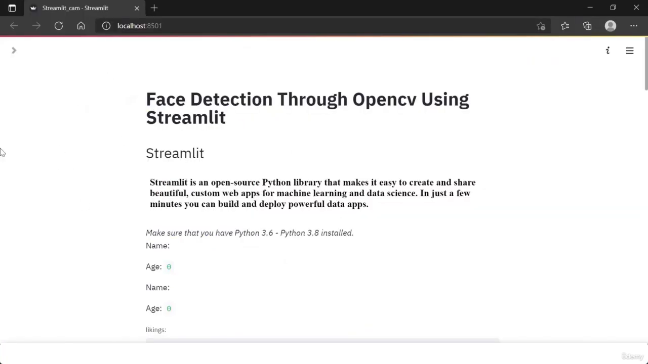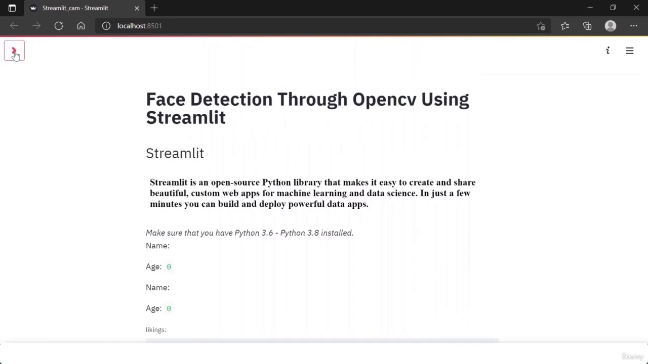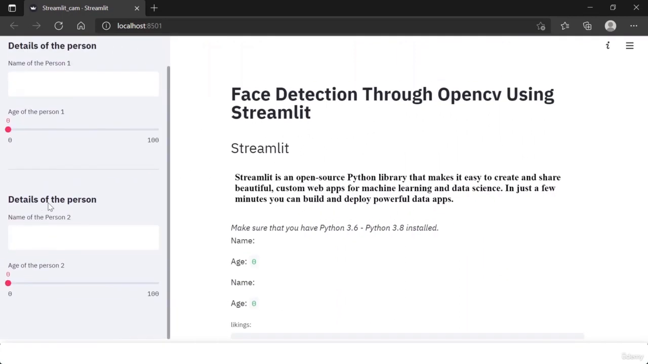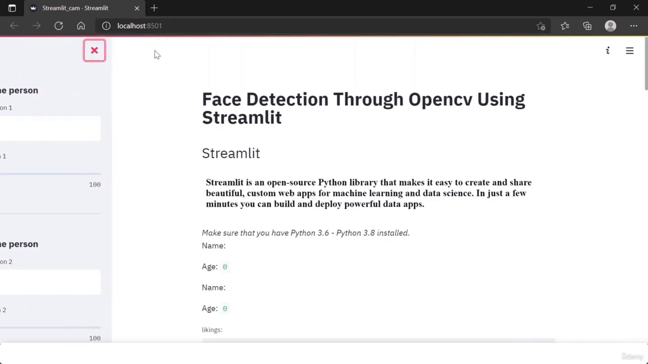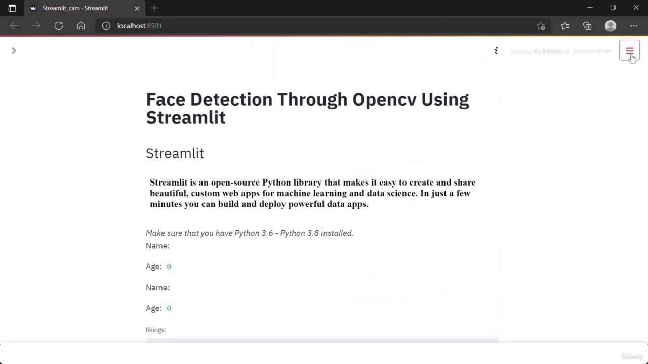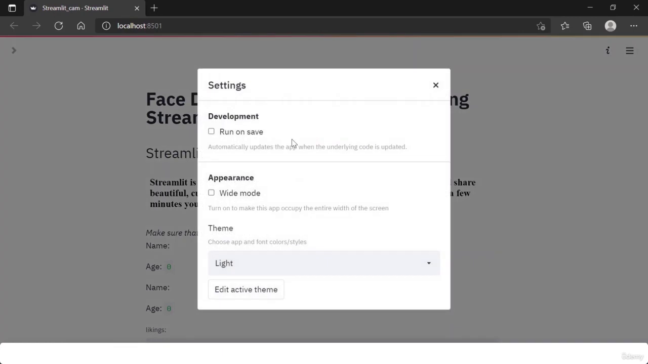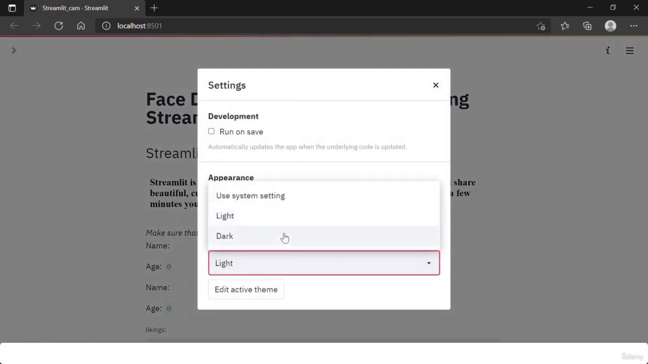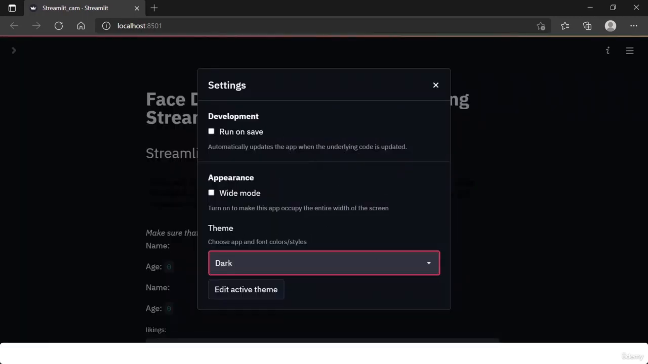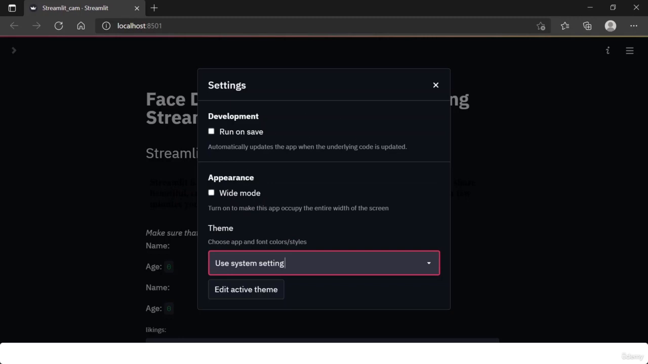Then you would be given this page, and you can see that this is a very smooth page, and then you can scroll down, scroll back up. Now you can see there are some more options here. There's settings, so you can go to the settings, change the theme, maybe dark, so it's good, and maybe you can just set it as use system settings. Since mine is dark, it is showing dark itself.